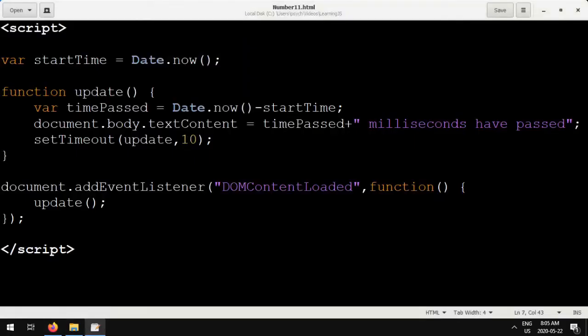But humans aren't very good at reading time in milliseconds, so we're going to convert this to seconds. So like I said before, 1,000 milliseconds is a second, so if you divide it by 1,000, that will give us seconds. And then if you run this, you'll see there you go. There's your counter that counts up in seconds.